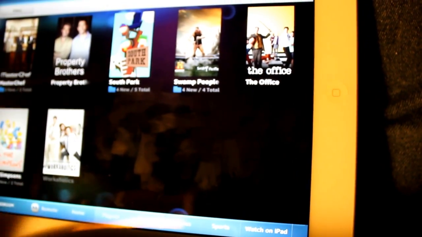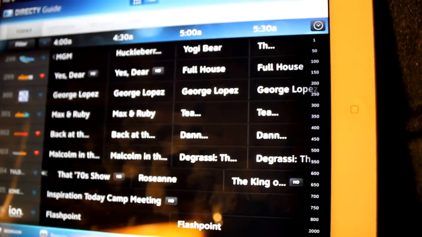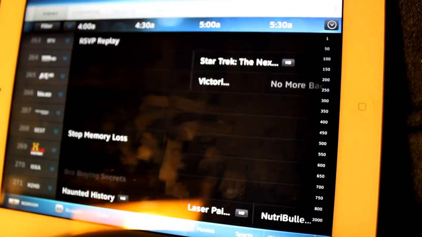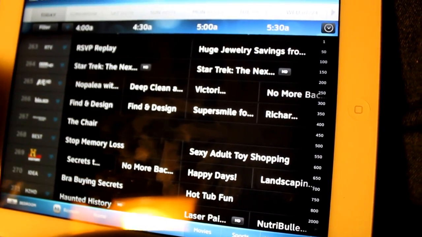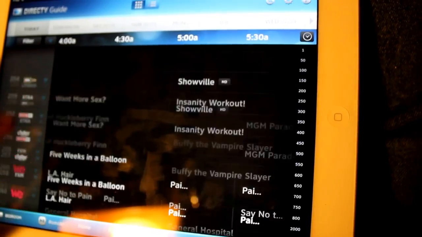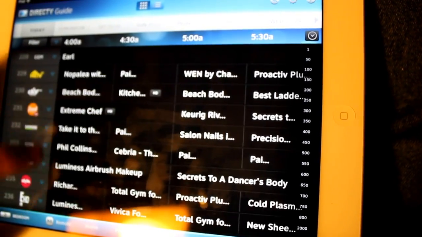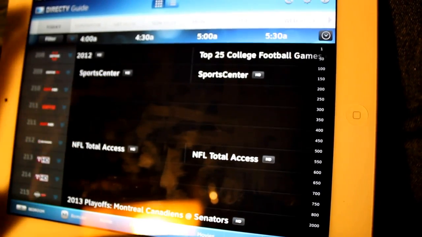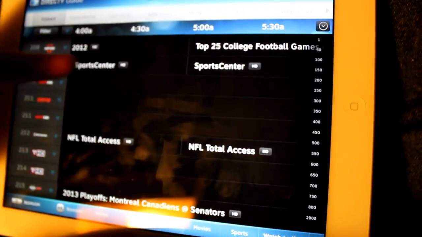Another neat little thing the app has is the guide, where you can actually just sort through different things that they have to offer, different channels. You can actually look at every channel you have that you get. A neat little fun thing here is if you don't get the channel, it actually darks out. I don't think these are darked out.